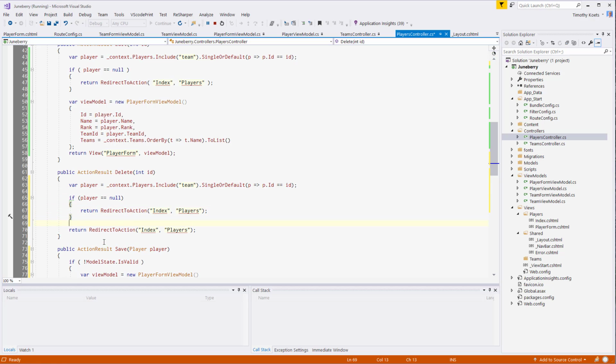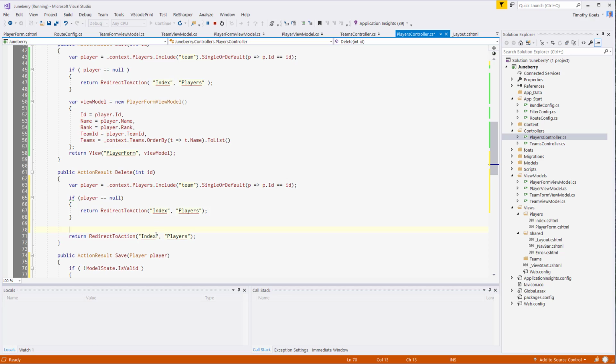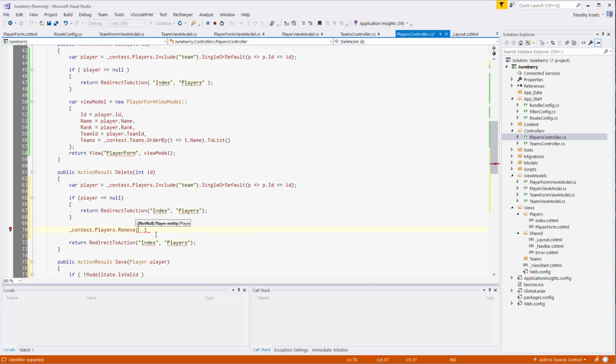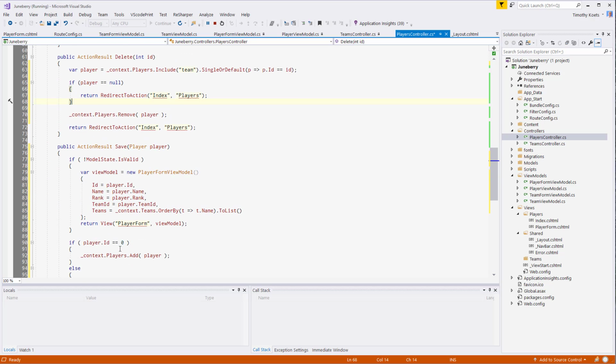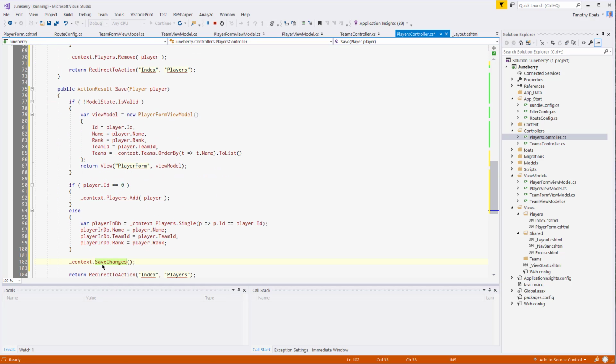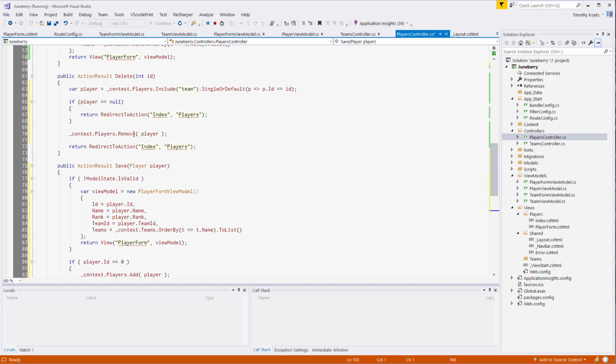Otherwise, if it makes it past this, then all we have to do is remove the object from the database, which you do by referencing context, players, remove, and then the player that you retrieved. Now again, this player was retrieved in the method here, so it's a valid object that can safely be removed without any problems. So I do the remove, and then once I've done the remove, don't forget you need to call save changes to persist that change.